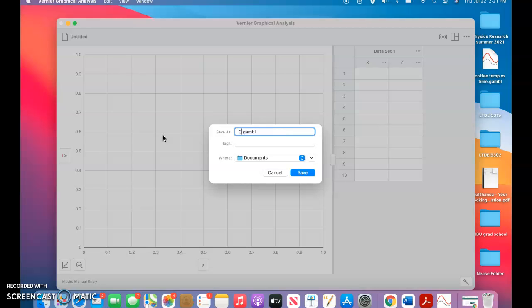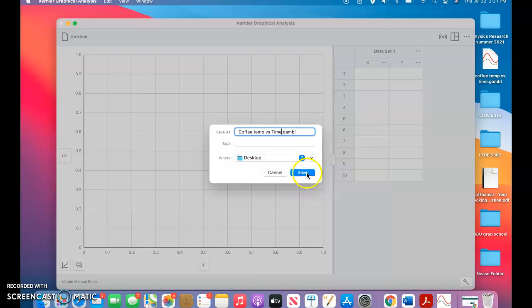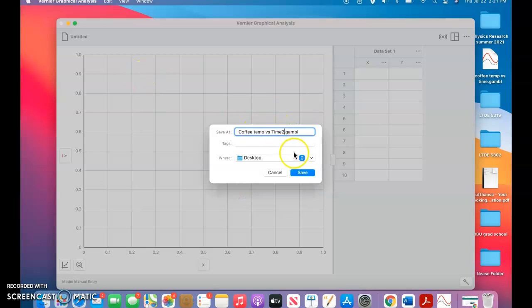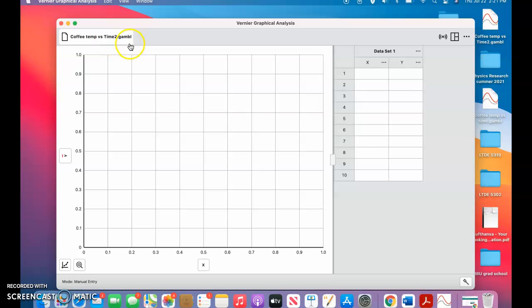So I could do coffee temp versus time might be the name of it. I'll save it on the desktop. I already got to name that. Time 2. Okay. All right. So that gives me a file name by clicking up here on the untitled. So that gives me my file menu. And so if I want to input data, I can rename it.